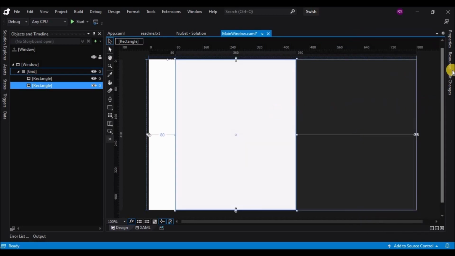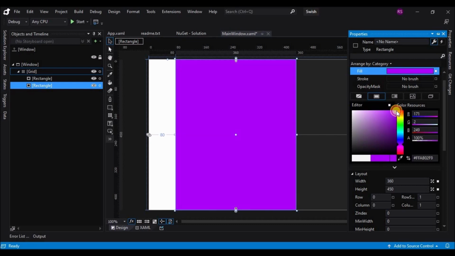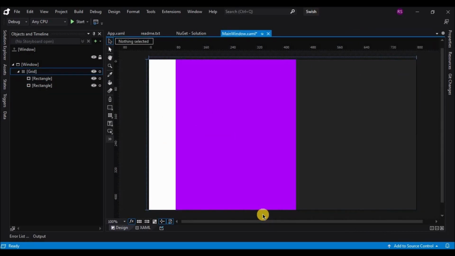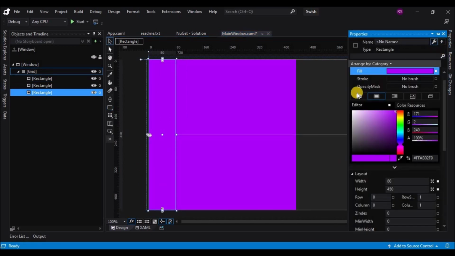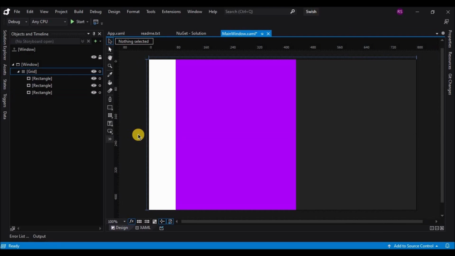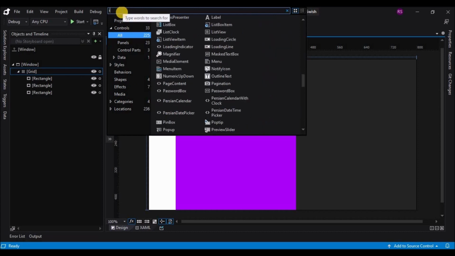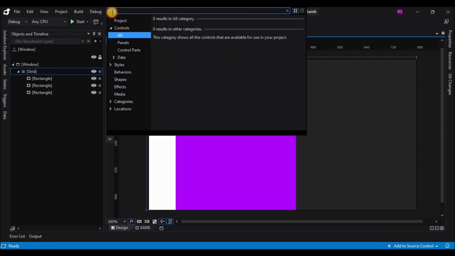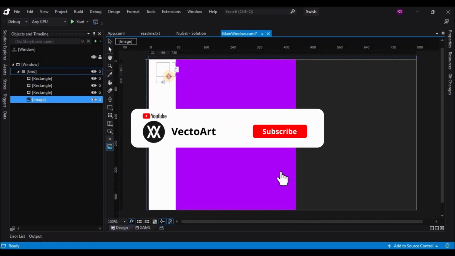And then for the second rectangle, I will be selecting a fill of purple. Yeah, and also the same for this. And finally I will draw one more rectangle in the empty space that we have and change the fill to white. So next we'll draw an image on the white rectangle that we have. So let's search for an image box and draw it on top of the white rectangle.